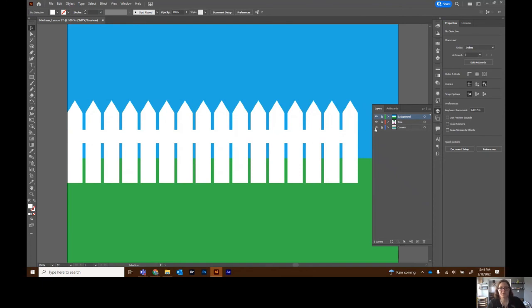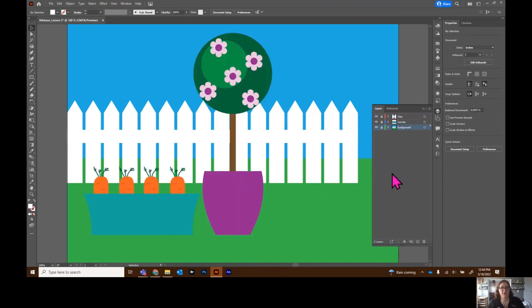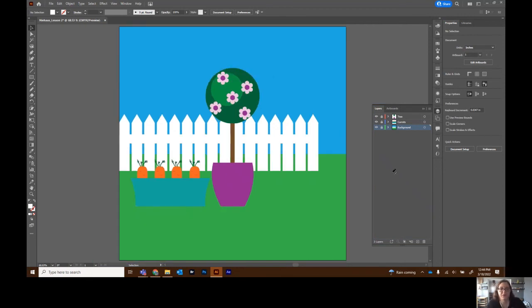And I can open up the other two, and you can see that my tree and my carrots are now behind my background. And I want my background to be in the very back. So I'm just going to click on that layer and drag it all the way to the bottom. And there's my image in front of it. Now I'm going to do Control-0 to get back out, and we're going to add one more thing.